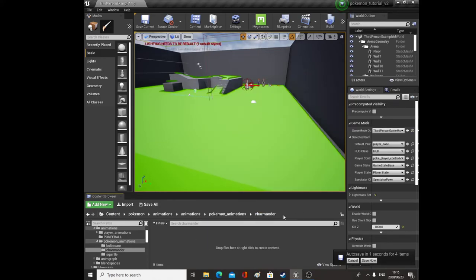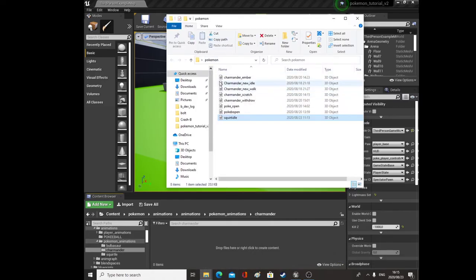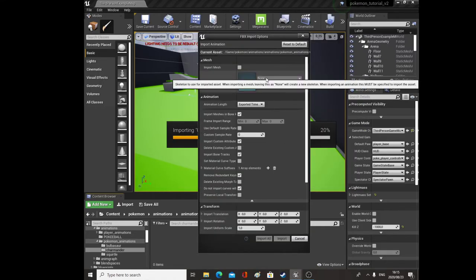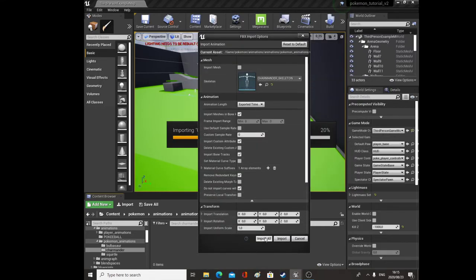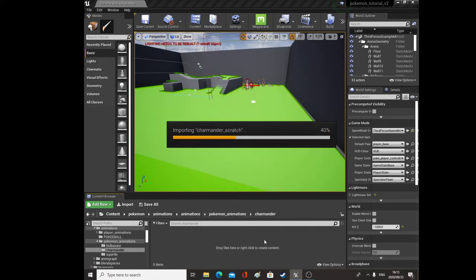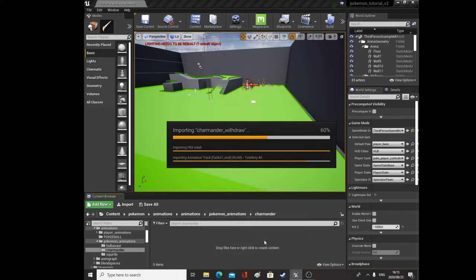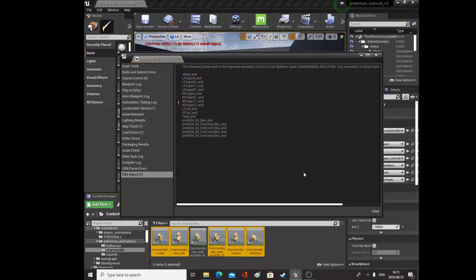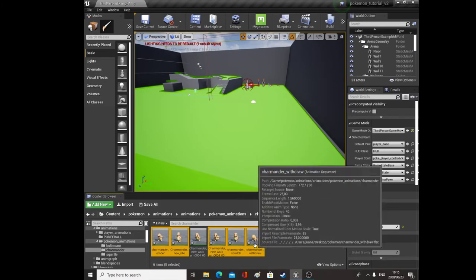Okay, so inside this Charmander animations folder, now we're going to go to this Pokemon folder that I gave you guys and grab all these Charmander animations and bring them in. We won't import the mesh, and we'll choose Charmander skeleton and we'll import all. Okay, we don't need to worry about that.